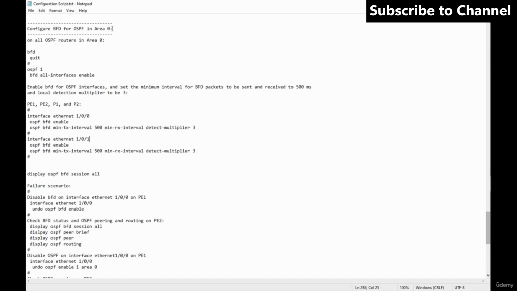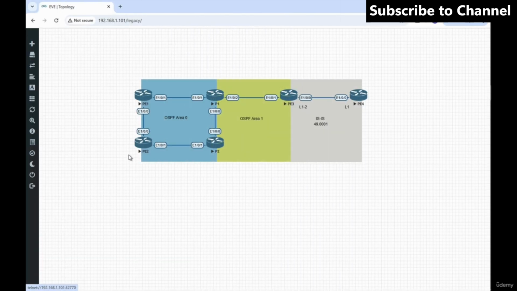As in the task, we have to configure BFD for OSPF routers in area 0. So in the topology, we have to configure BFD for PE1, PE2, P1, and P2. And we have to configure BFD for OSPF for the 4 routers in area 0.